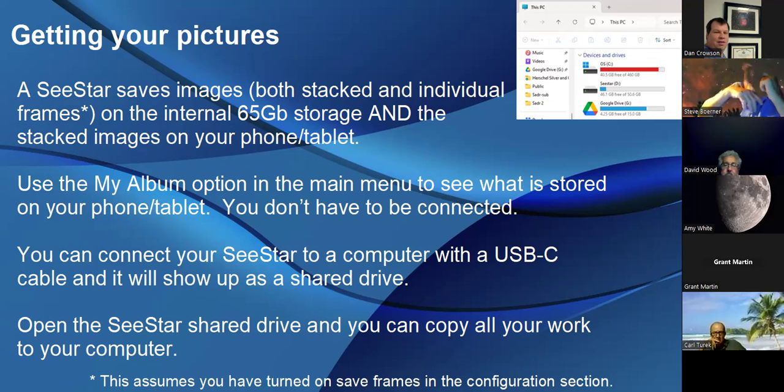I would imagine that 65 gigabytes, if you don't save the individual frames, is going to hold thousands and thousands and thousands of images. Each final image is, I think, about 2 meg in size. So you figure how many times 2 meg goes into 65 gigabytes, that many images. If on the other hand you start saving everything, then sooner or later it's going to get full. And I do not think a C-Star will tell you that it's full.